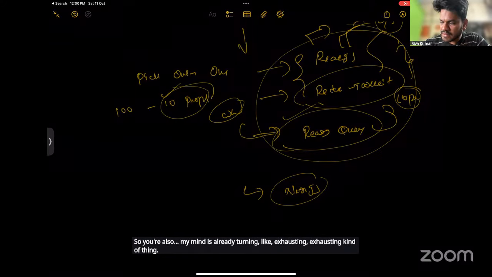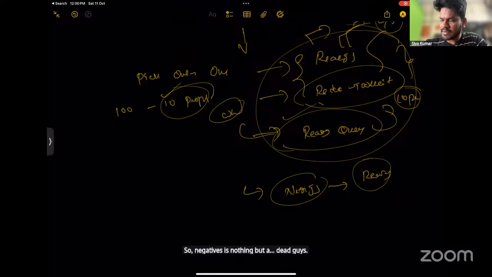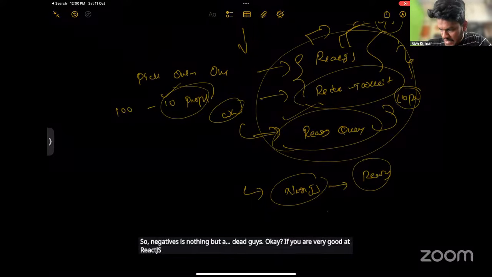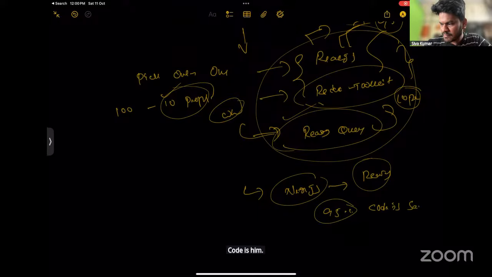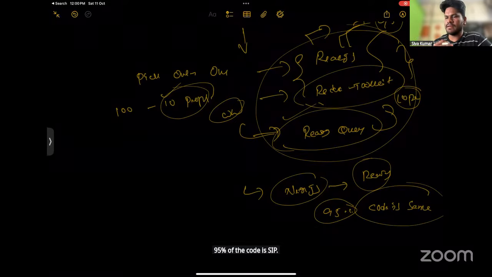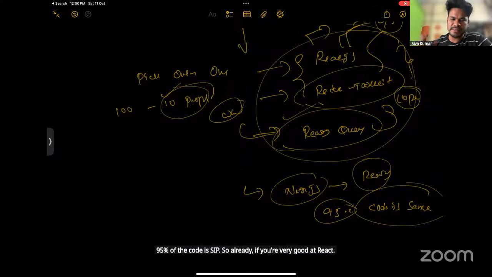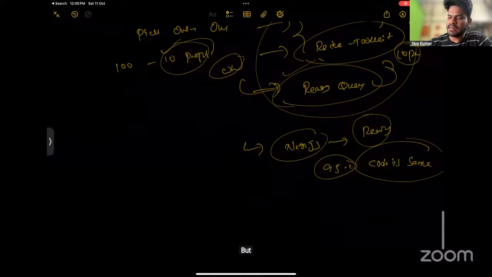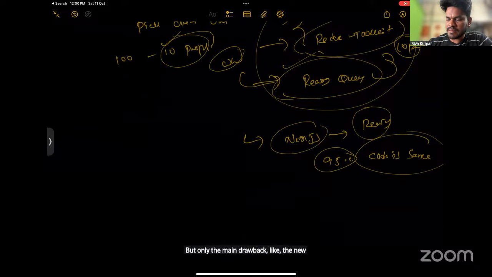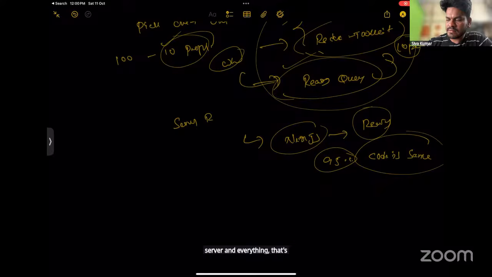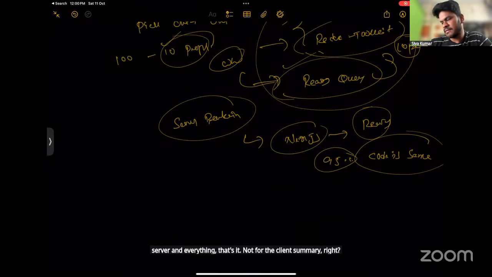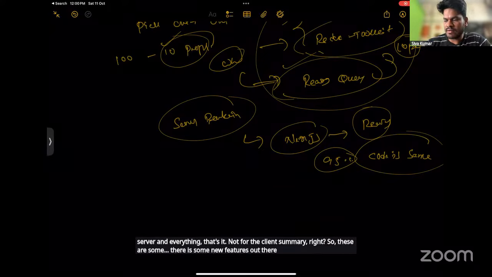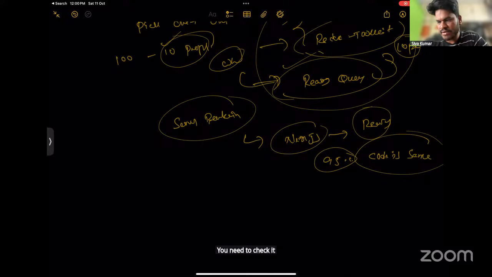But Next.js is nothing but React, guys. If you are very good at React.js, 95% of the code is the same. The same components, the same structure, everything is the same. The only new feature is server rendering, not client rendering. There are also some new features like routing and all of these things. You need to check it. This is how it will work.